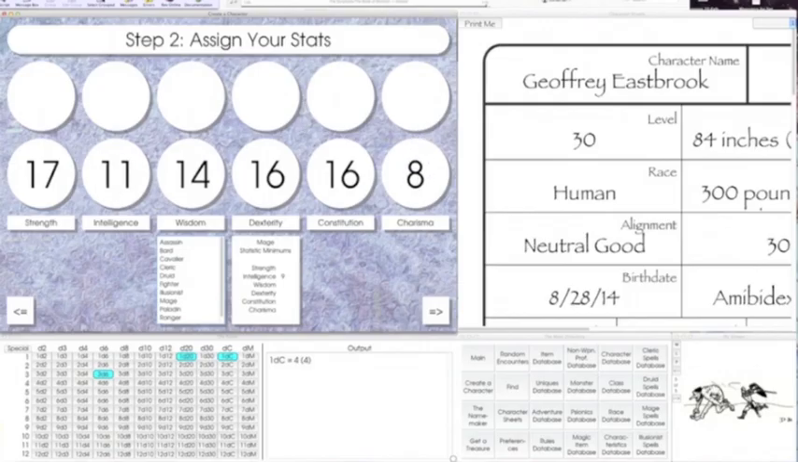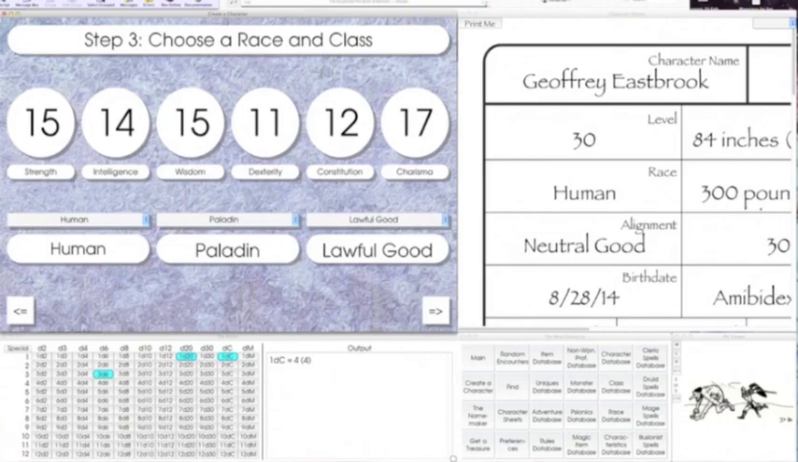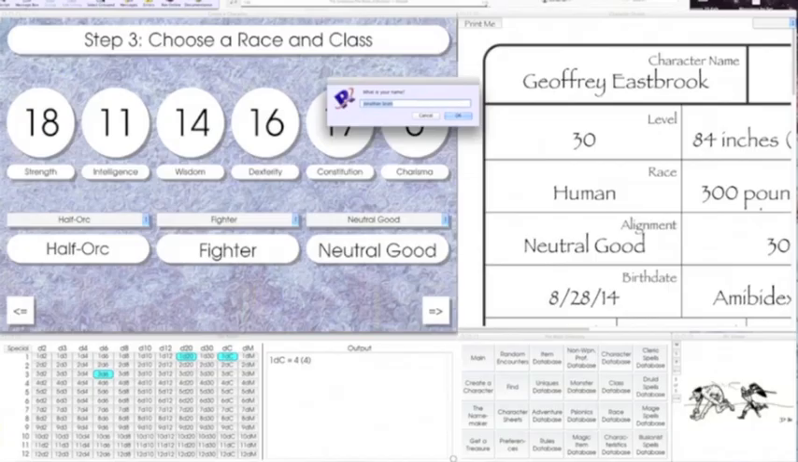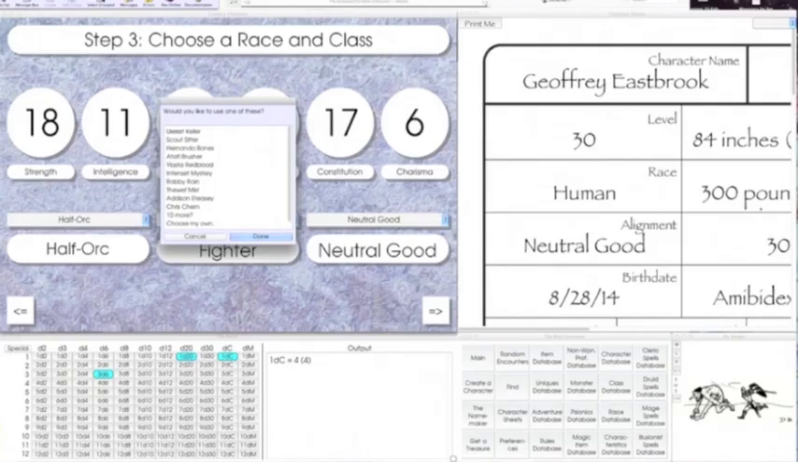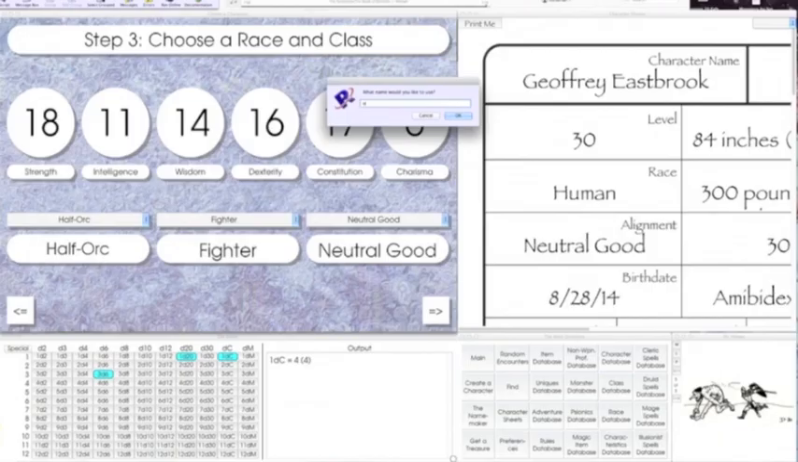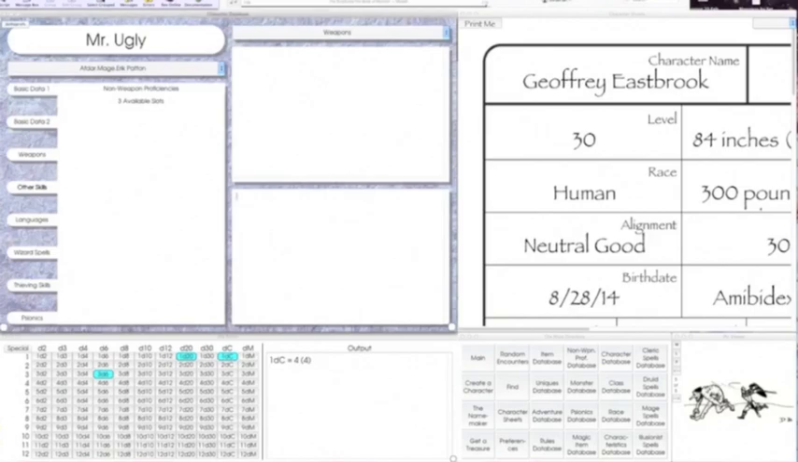So I've assigned my statistics to my characteristics, and now I'm going to choose my race, and I want to be a half-orc because I really like 18 strengths. And I'm going to make him just a fighter and neutral good, and that's it. So I'm going to type in my name. Actually, it does it automatically here. And then I'm going to choose a male, and I'm going to give him the name of Mr. Ugly. Okay, so that's it. Well, the basic stuff is all done, but now I have to figure out the rest of it.